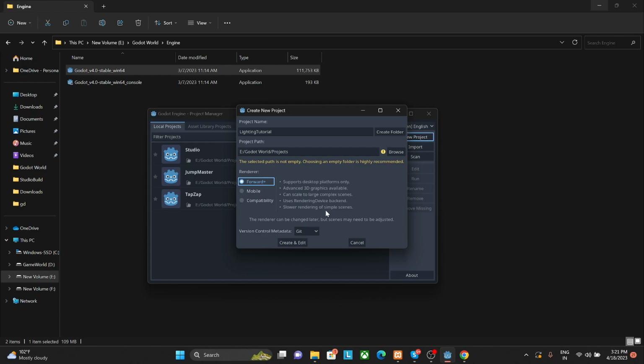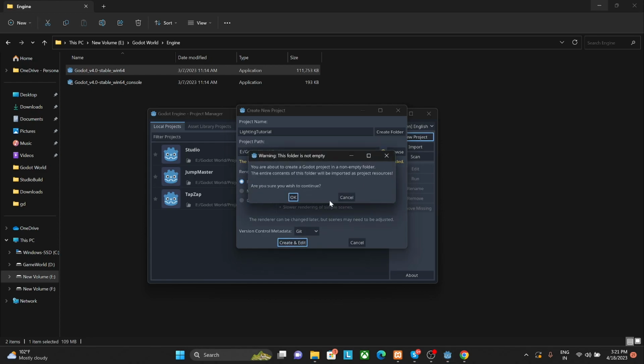Now for the renderer, I'll click forward plus because for now, let's say that we are making a game targeting towards PC. So we want full lighting experience. So no compromise on that. Now just click create and edit.